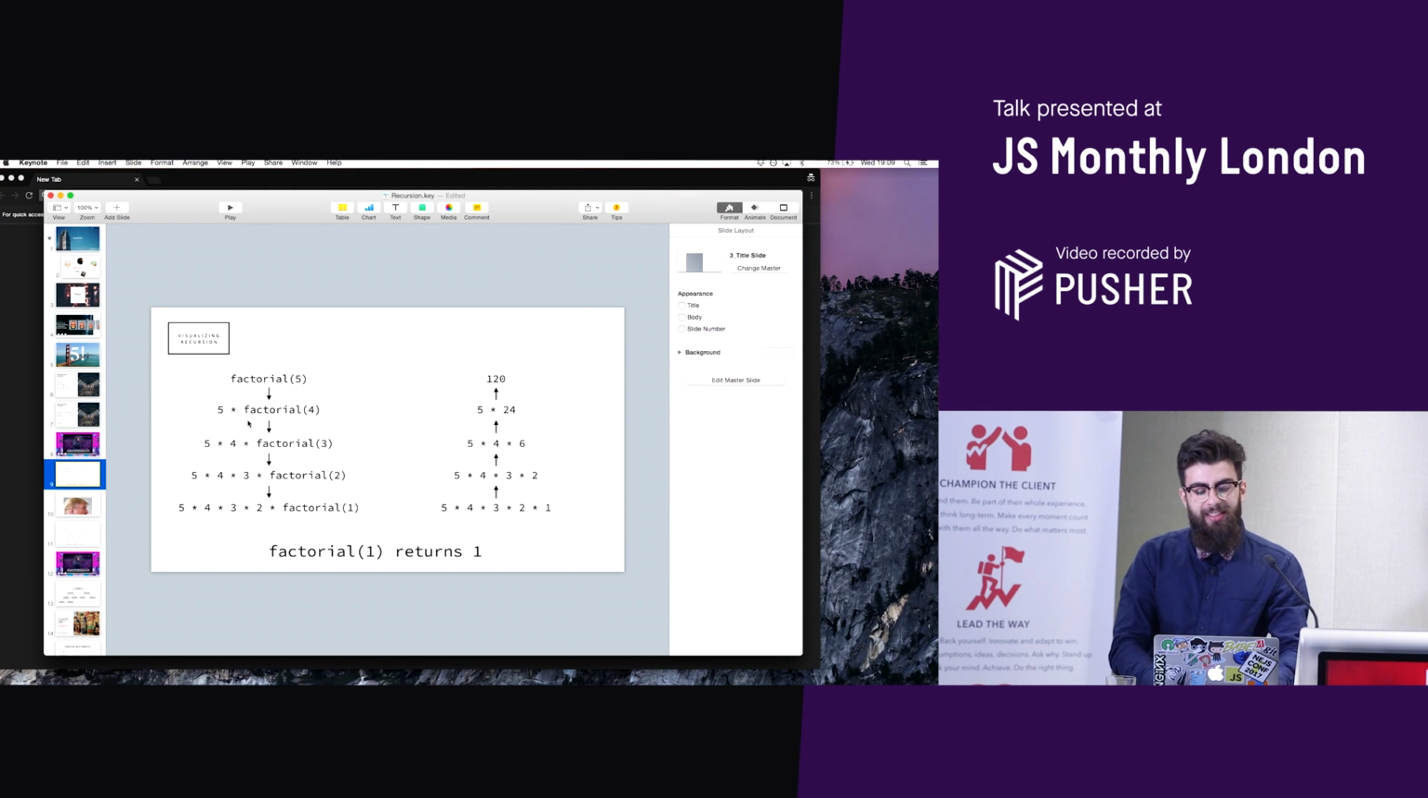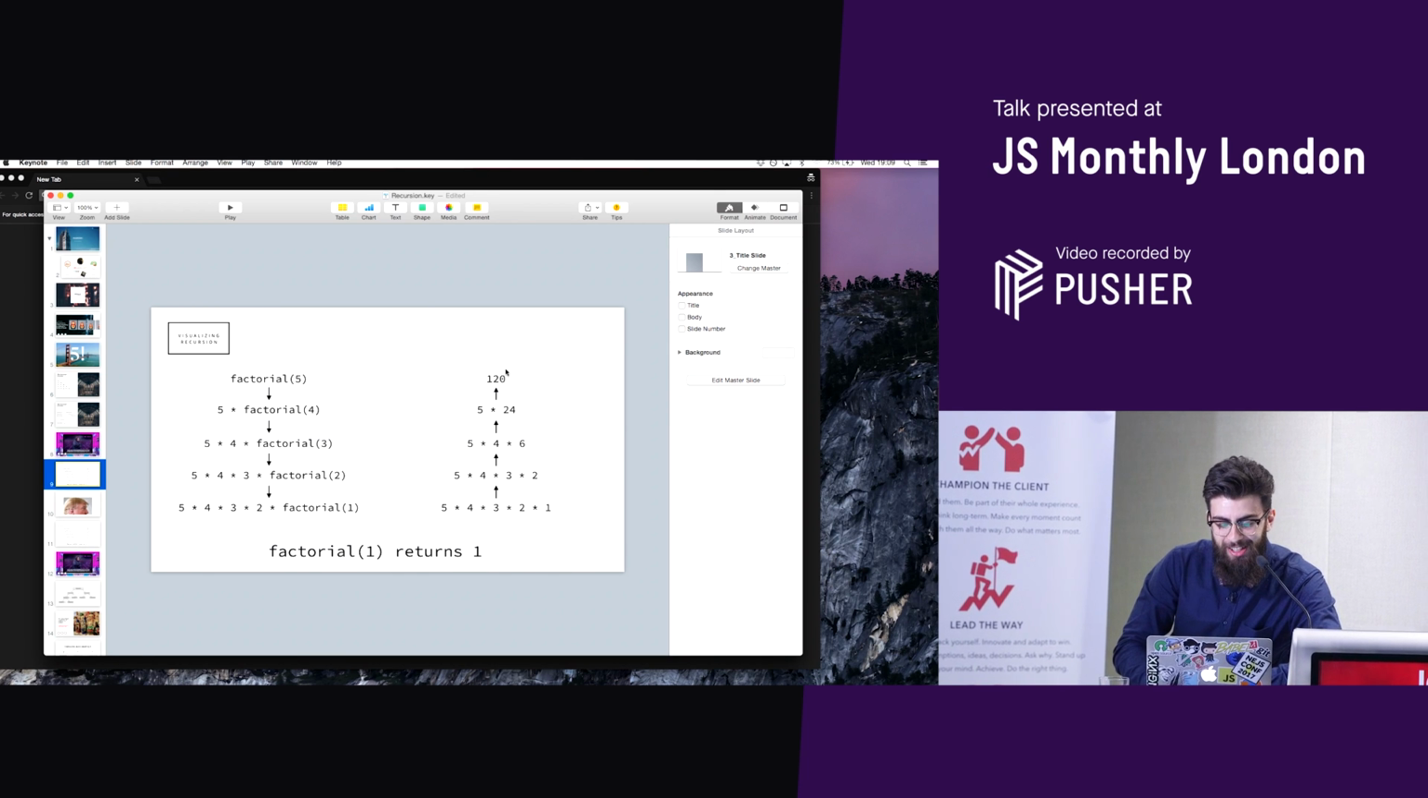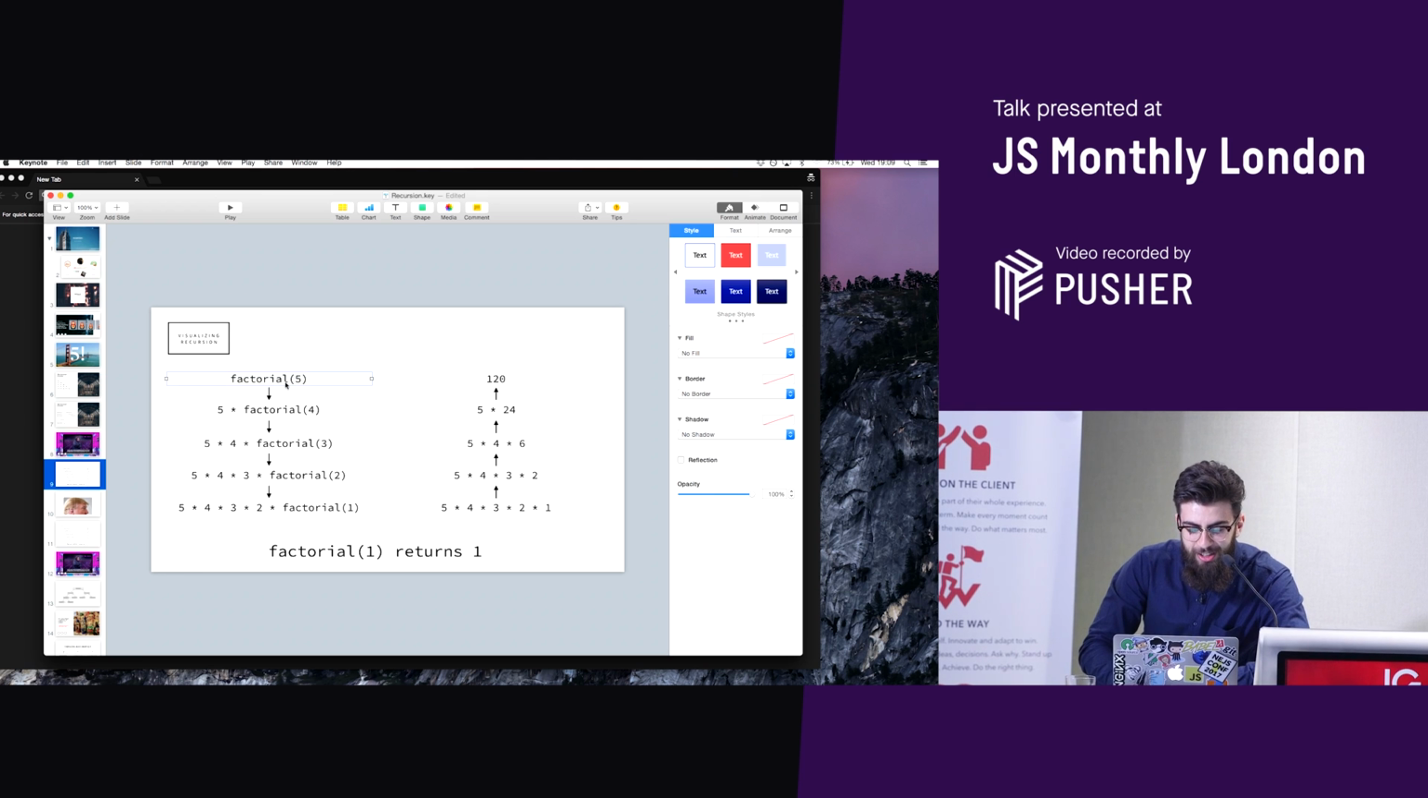Cool. So basically, this is what happens when you call the factorial function. And this is a very basic example, but we'll get into more complicated things later, I promise you. So basically, we keep decomposing calls until we get to the bottom of them, and then we do the multiplication and get back 120, because the factorial of 1, which is this, returns 1.